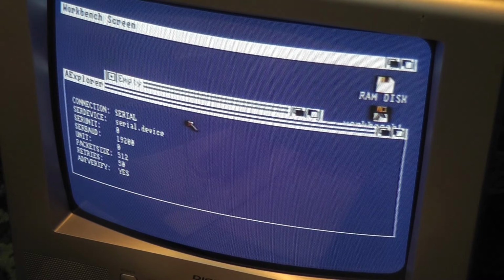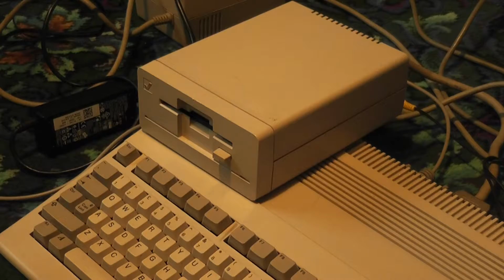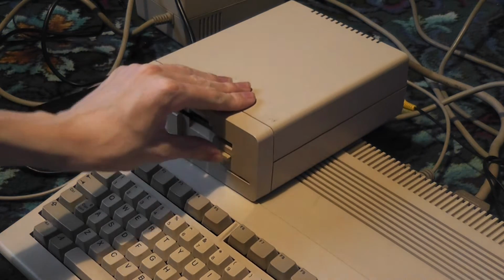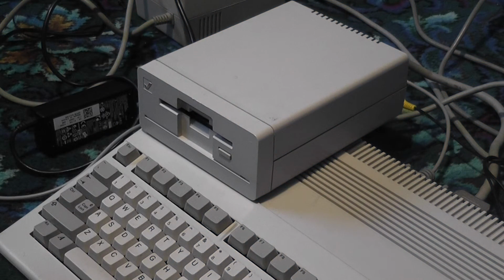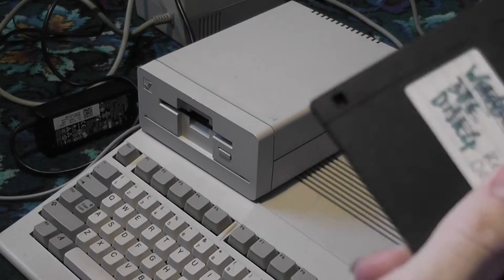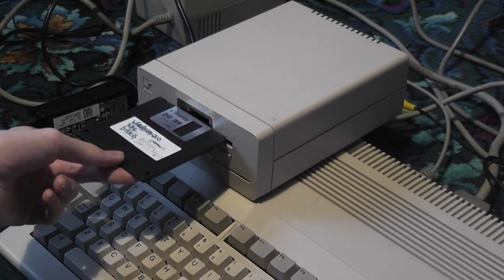And that's just confirming that it's made a serial connection, which is always good. What we do next is we take out our Amiga Explorer disk. Once the program is running, you do not need to keep the disk in there. And insert a blank disk, which we will use to copy our game or demo or whatever.